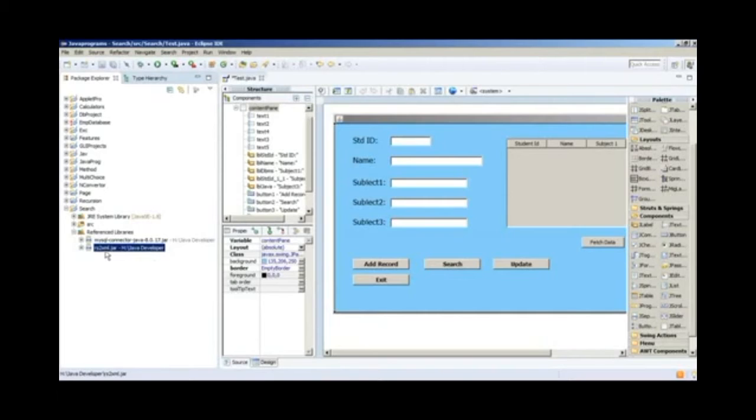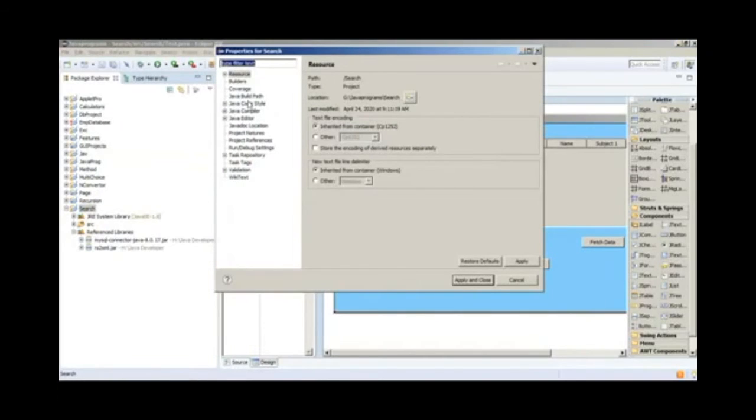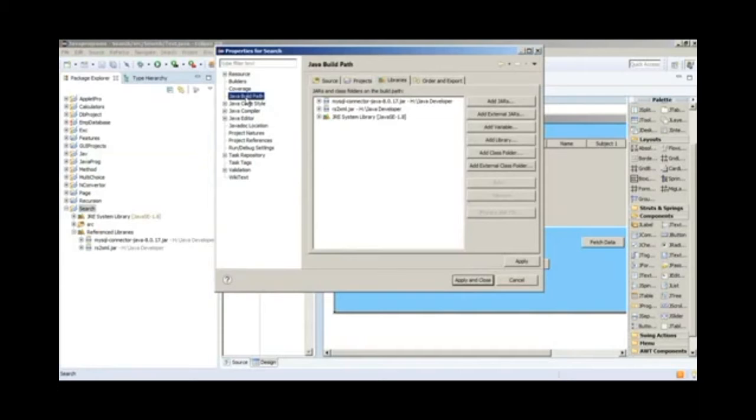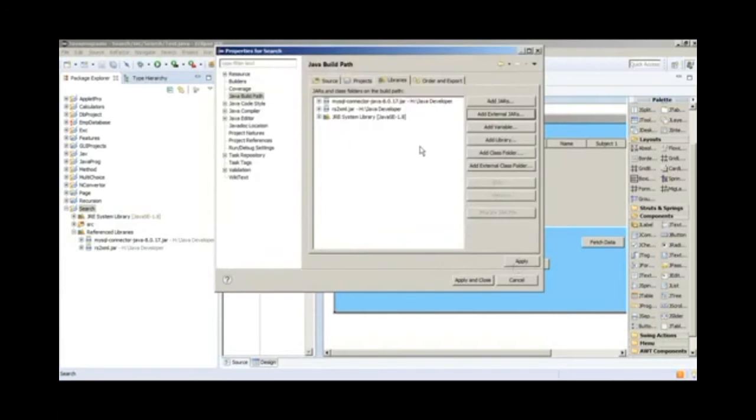So go to your project. Right click the project and click properties, then click Java build path and click the libraries tab and click the options here, add external Java jar file. So click add external jar, and I stored it somewhere here, then click open, and it will come here, and then click apply and close. Okay, that's it.